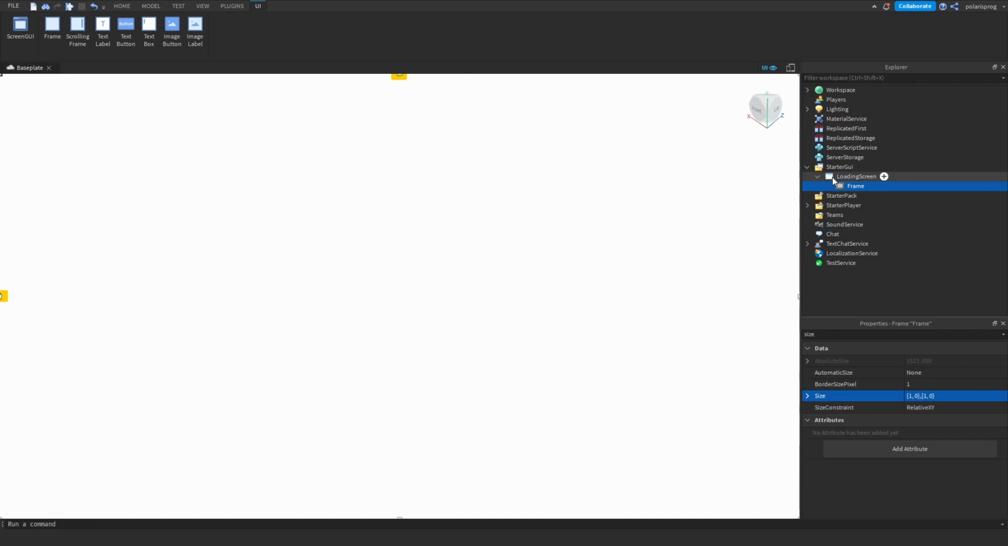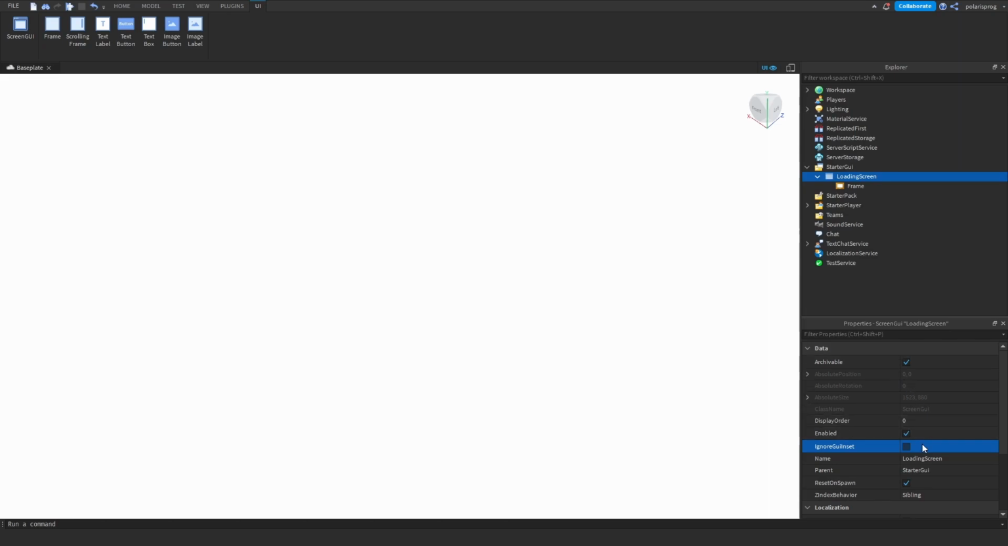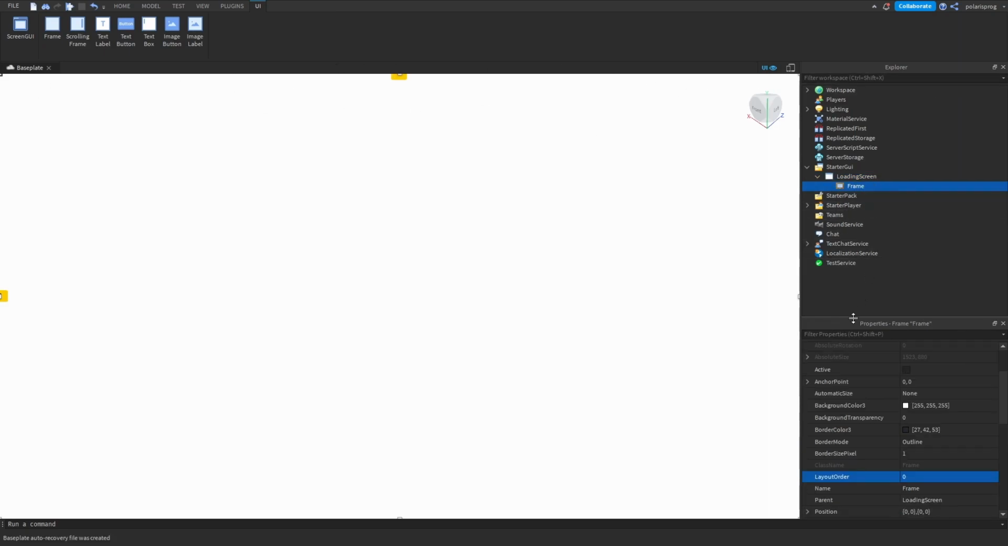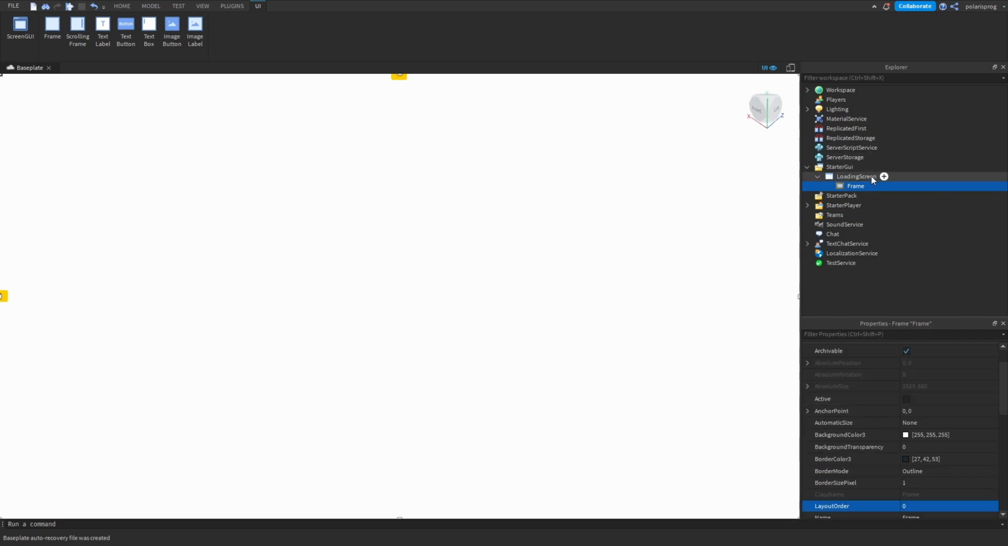Also, one thing I forgot to do is select the loading screen and make sure that Ignore GUI Inset is checked, or else there will be an ugly bar here and it basically will not look good. So I'm going to select my frame and keep it white, I think, and rename it to main or background.